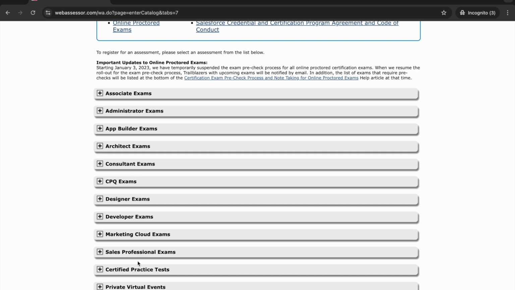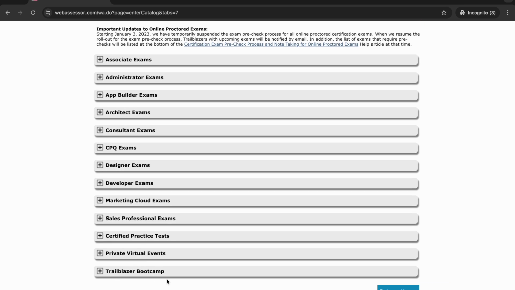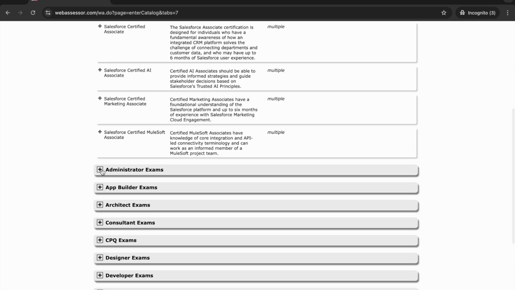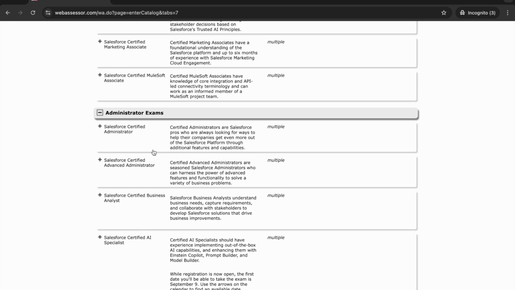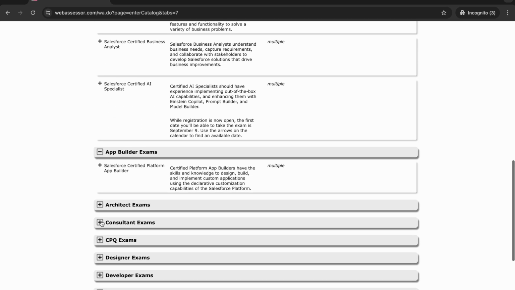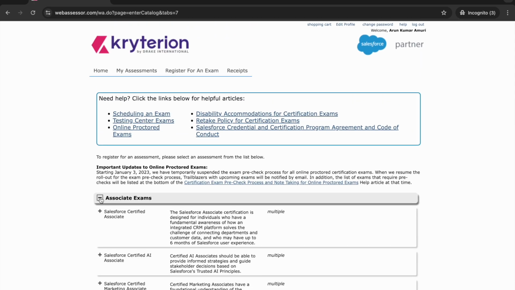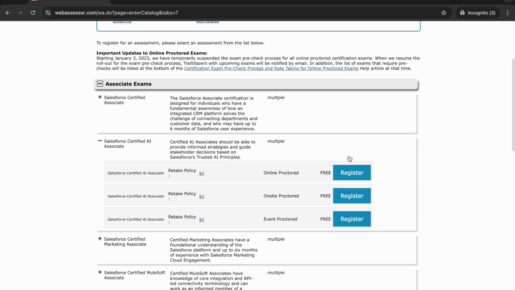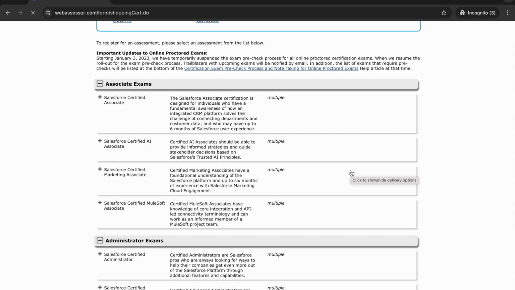Now see, below it's showing multiple categories of exams. If you click on Associate, there are multiple associate-related exams, for Administrator we have these exams, and for App Builder these are the options. Now, I told you we have a free Salesforce certification. Salesforce is providing the Salesforce Certified AI Associate for free. Click on plus, and now we can see it's showing free. So simply register. But for a retake it will charge, so the first time it's free.